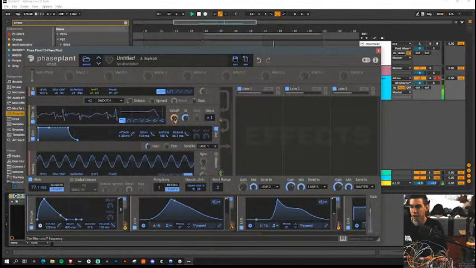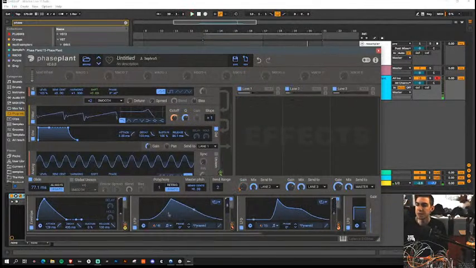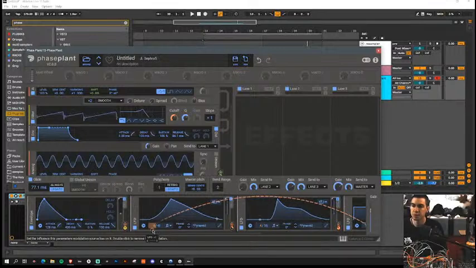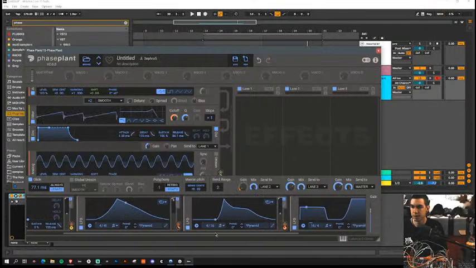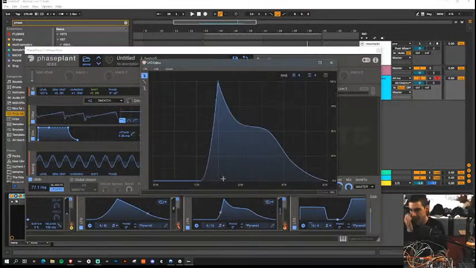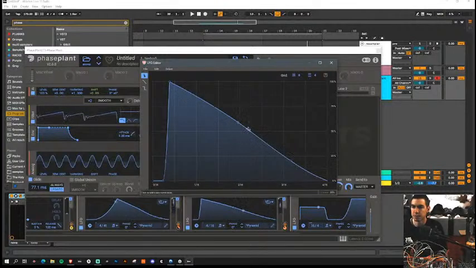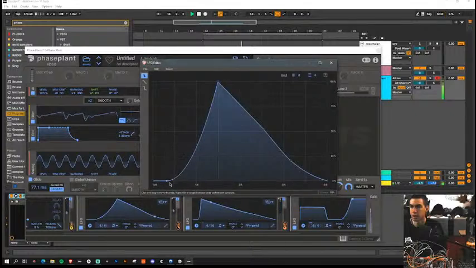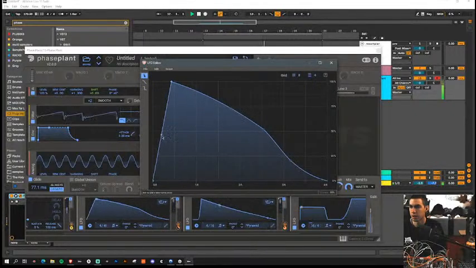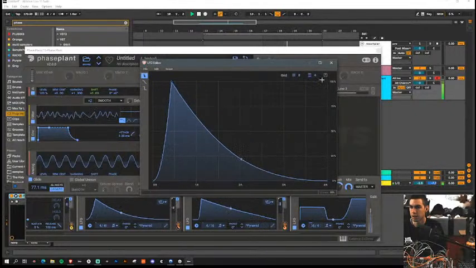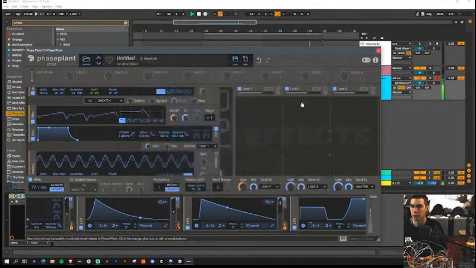So we can get some more consistent polyrhythms if we don't modulate the speed of these and we just let them run at different rates. So let's play around with that, and let's move this envelope a little further forward like this. And now we can choose different speeds here.